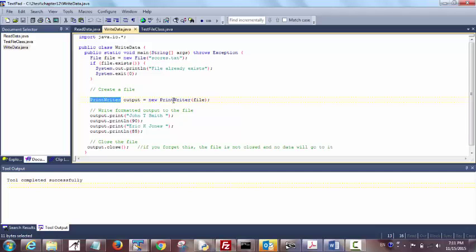So you say new PrintWriter with the file. Now notice PrintWriter doesn't accept a string for the name of the file. It accepts a file object. So that's why you have to first create the object and then pass it to PrintWriter. And notice all I'm going to print is these things to it.